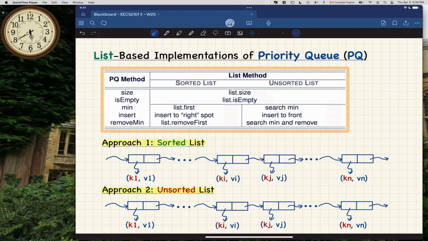Just to give you a little more visual idea, approach number 1: if you've got a singly linked list that's sorted, that means over here the head is always going to be the minimum key value. Also, it's sorted, so if you consider any adjacent nodes in the sorted list, their key values, ki and kj, should be in sorted order as well. The equal there is okay because we do allow duplicates of the priority for the key values, right?